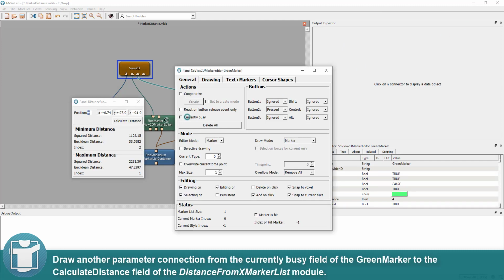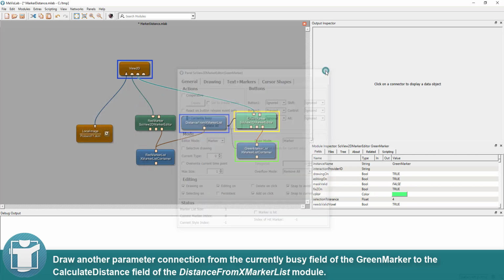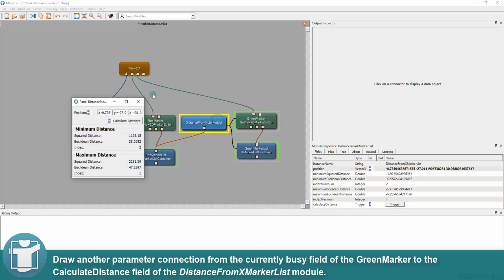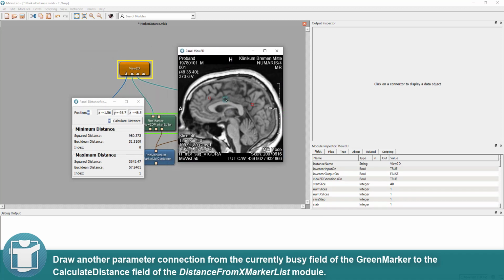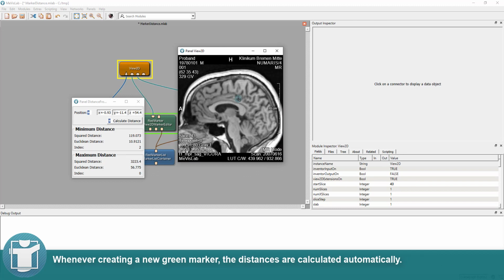In order to execute the calculation automatically whenever a new green marker has been created, draw another parameter connection from the currently busy field of the green marker to the calculate distance field of the distance from X marker list module. Whenever creating a new green marker, the distances are calculated automatically.